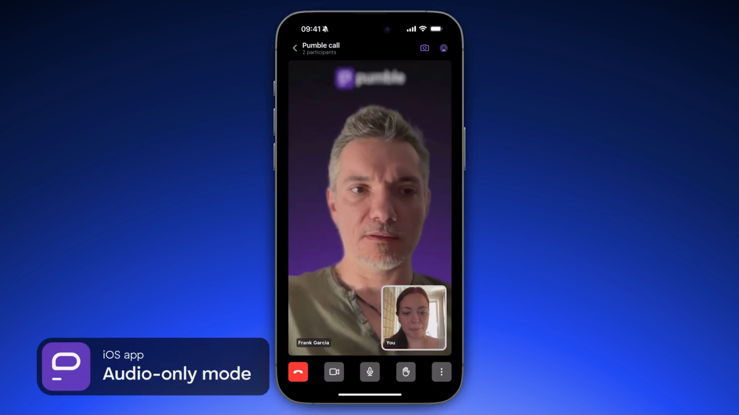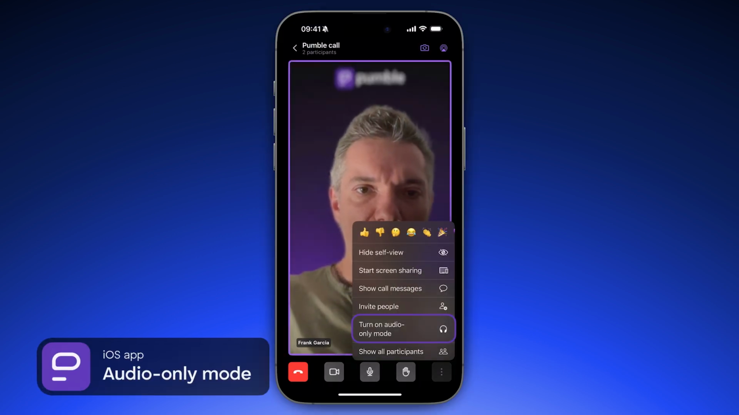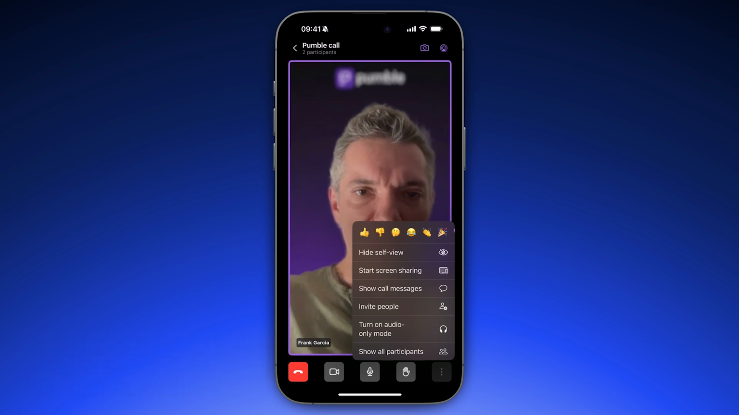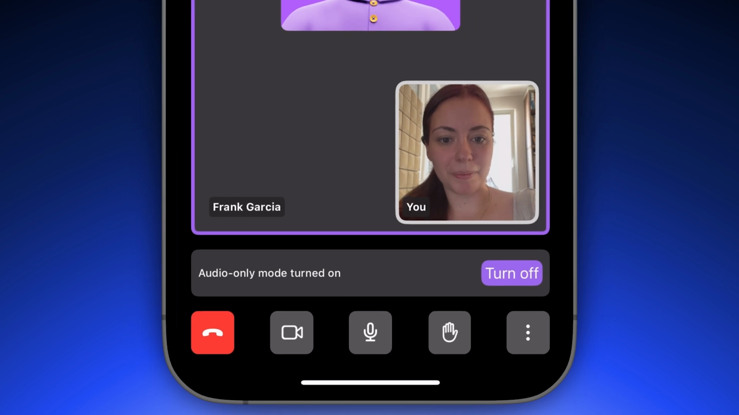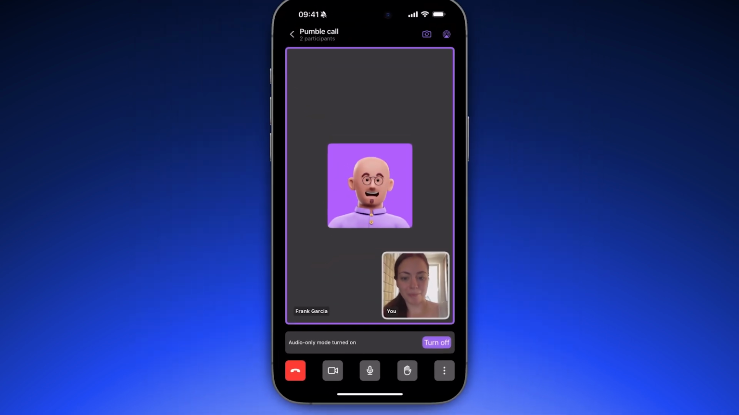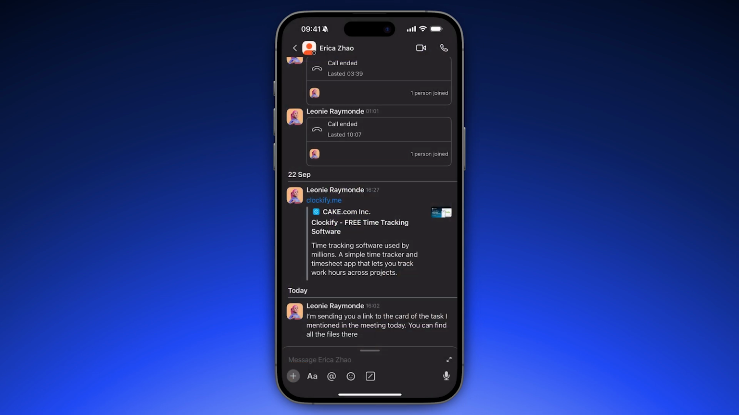As for updates on the Pumble iOS app, you now have the option to use audio-only mode to disable video tracks of other call participants, and your own video display will not be affected. This mode optimizes call performance and reduces cellular data usage.